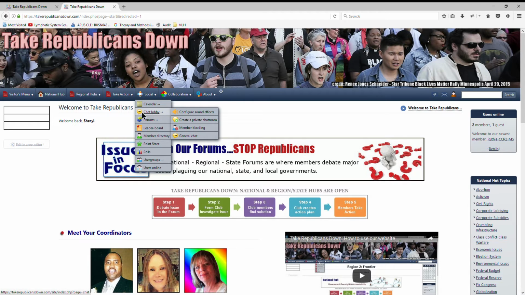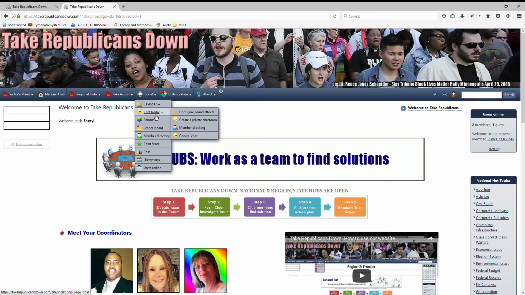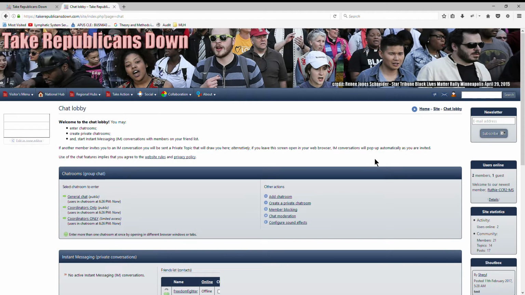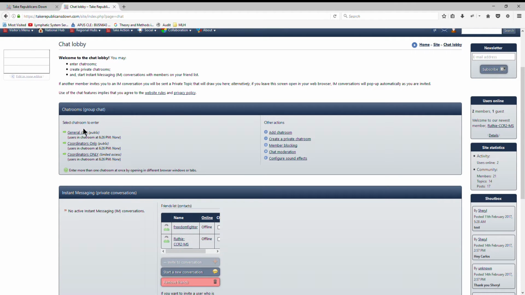The main one is the chat lobby. We're going to go into the chat lobby. It shows you the chat rooms and the groups. Okay, so we have a general chat where everybody can just get in there and chat. If we have something to announce, we'll put it in there. I just created one for coordinators only. One you see has public access, one has limited access.